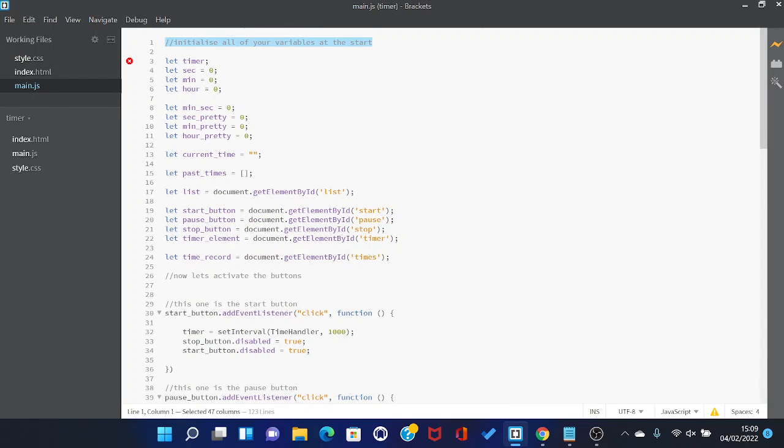So first off, we have to initialize all of our variables at the start. So we are initializing timer. We're initializing the seconds, minutes, and hours to 0. We've got a second pair of seconds, minutes, and hours, which are zeros, and the minimum. We also have set the current time to 0 and the past times to an array. Now we'll ignore this for now because I haven't finished with the array.